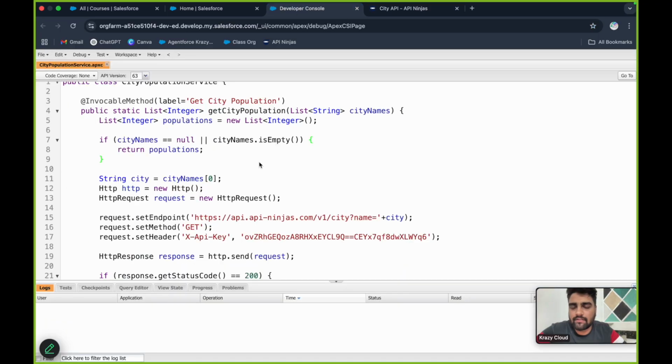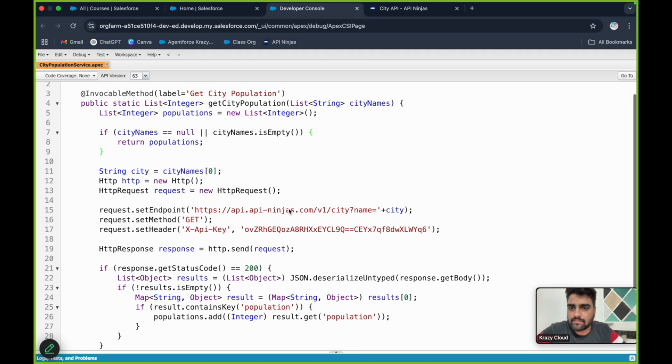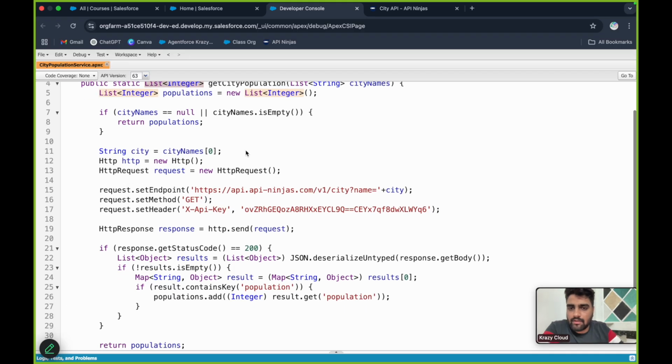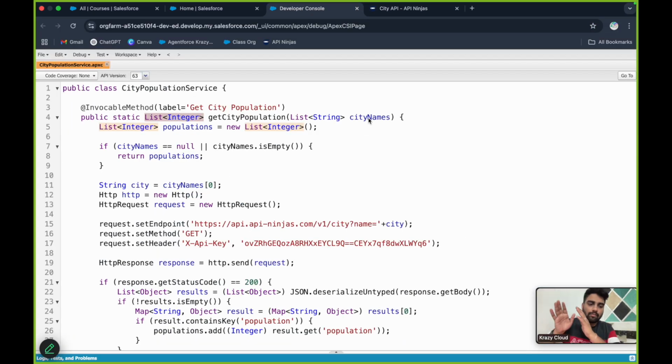Here I have already created one Apex class which is calling this API and getting the population, right? Here is the Apex class which I have created, city population services. This is again an invocable method, and I'm passing the list of city names here and getting a list of integers in which we have the population. Now, this API only accepts one city name as a parameter for now, but from the AI agent we'll be passing a list of city names. Why? Because the Apex method is an invocable method, so that has to be a list of strings.